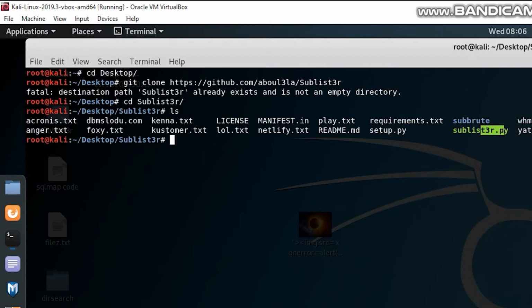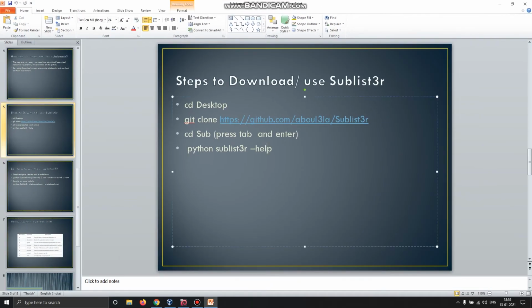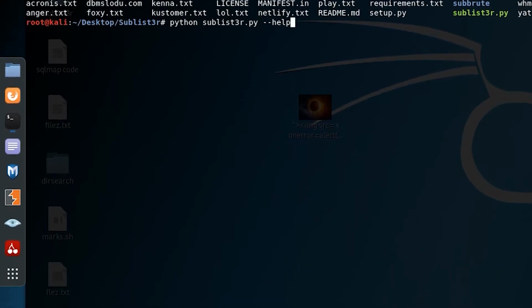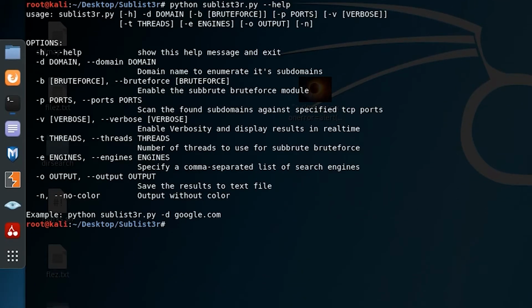This is a function of the particular subbrute. It saves all of the subdomains it searches for in some sort of file. I will show you how to do it, but let me just type the basic command, which is python. This is how you run the program using the Python script. So let me just go over here, python sub, after that hyphen help. These are the various switches, or you can say various options, available using the particular Sublist3r program.